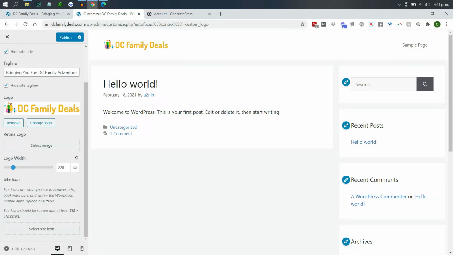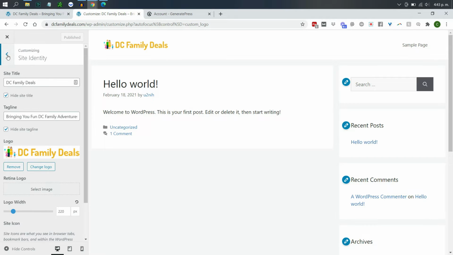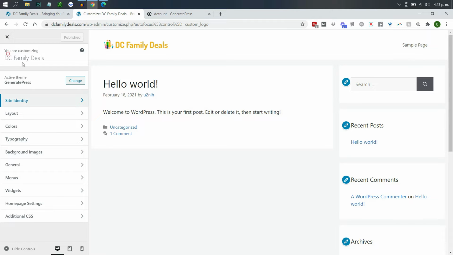We don't have a site icon right now. That's the one that will just appear up here instead of this little WordPress icon, but we'll be able to come back and add this. So we can go ahead and publish this. And then we're going to scroll up here and hit this back arrow. So here we've been customizing the site identity. And if we go back, it's going to show us all of the areas of the site that we're going to be able to customize.